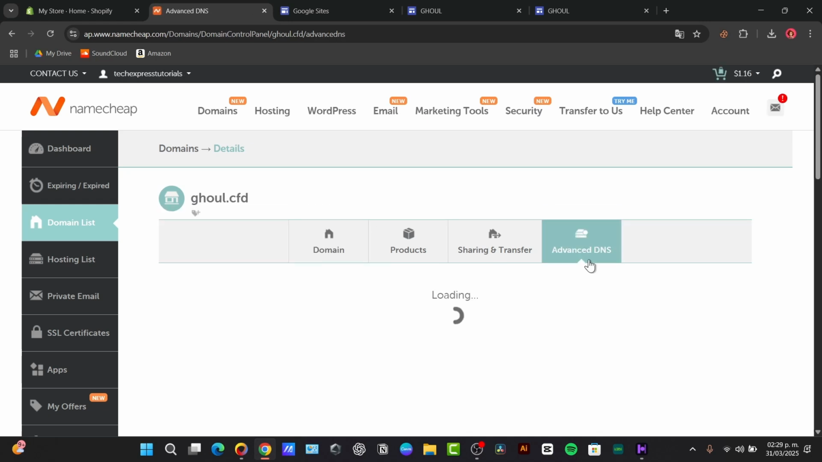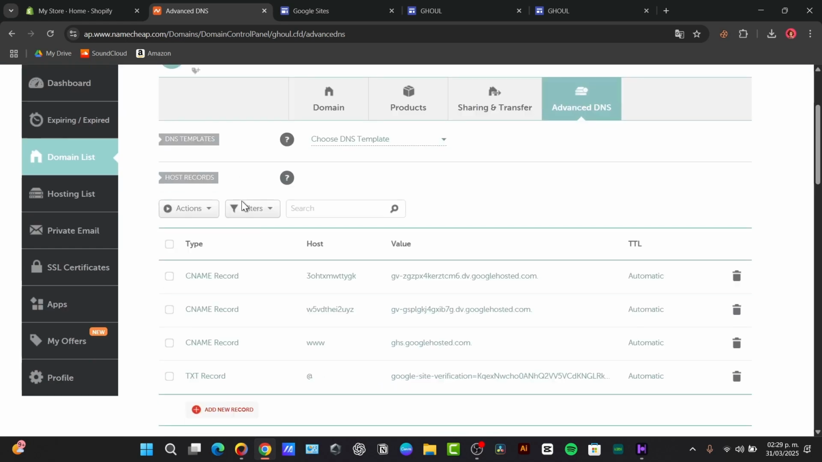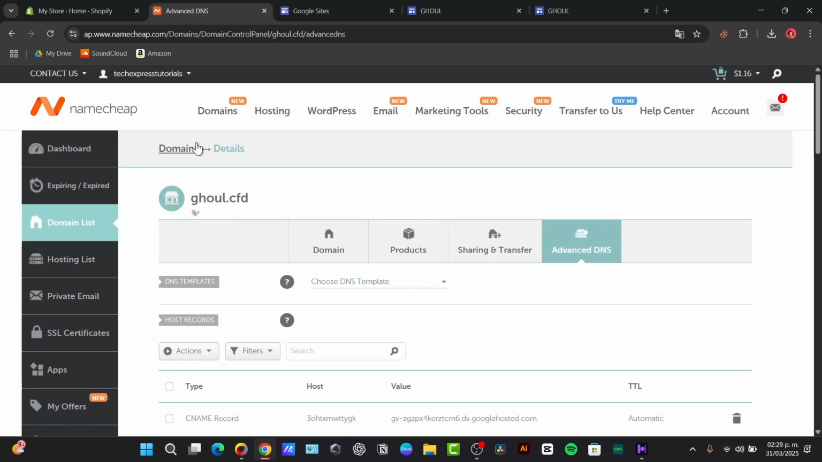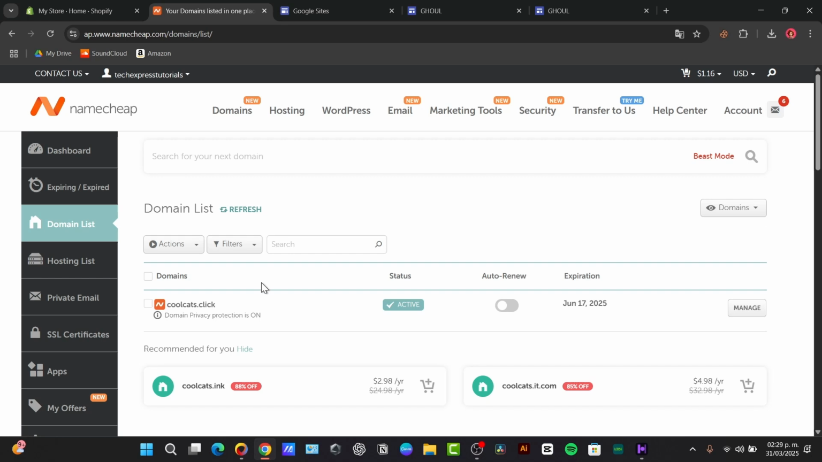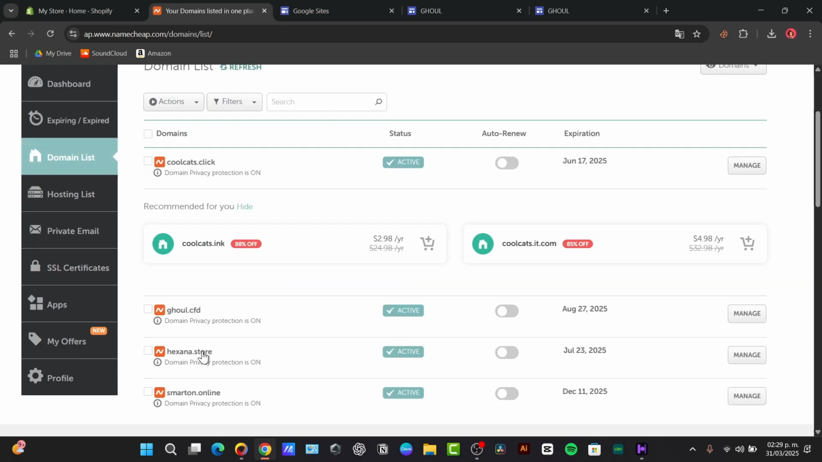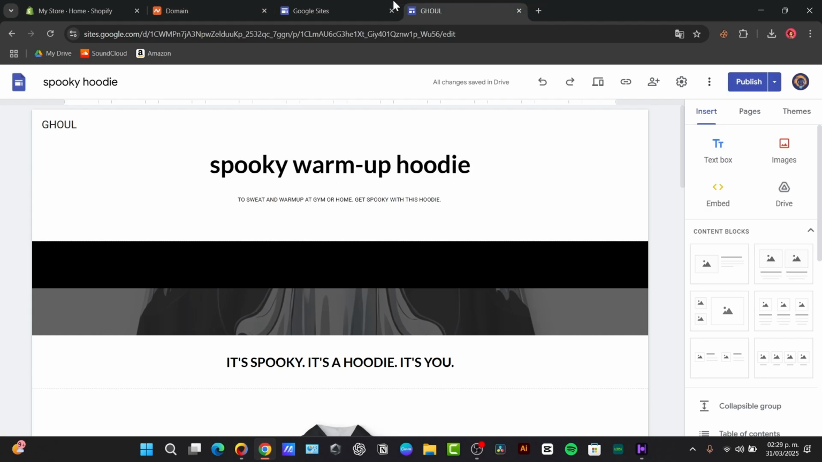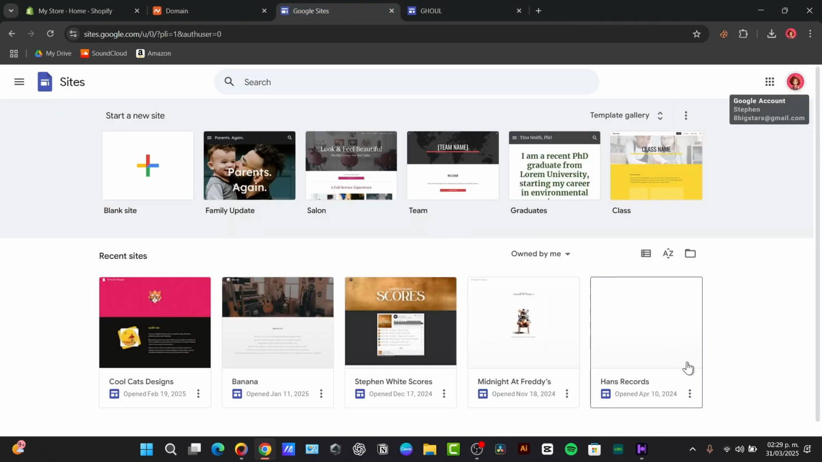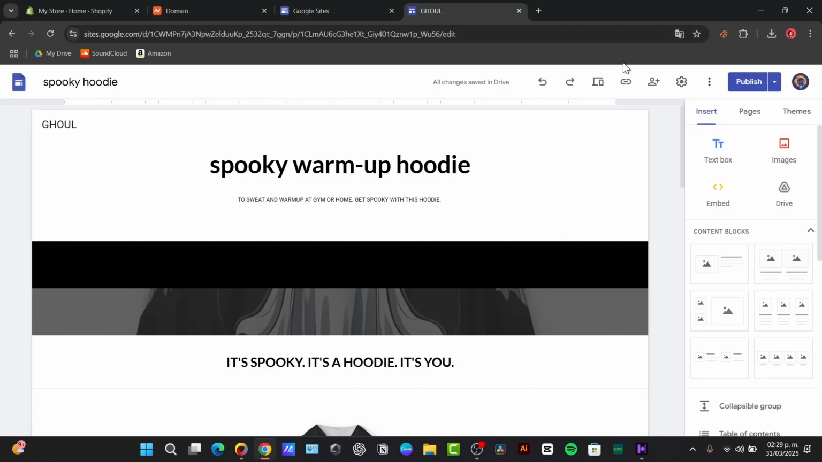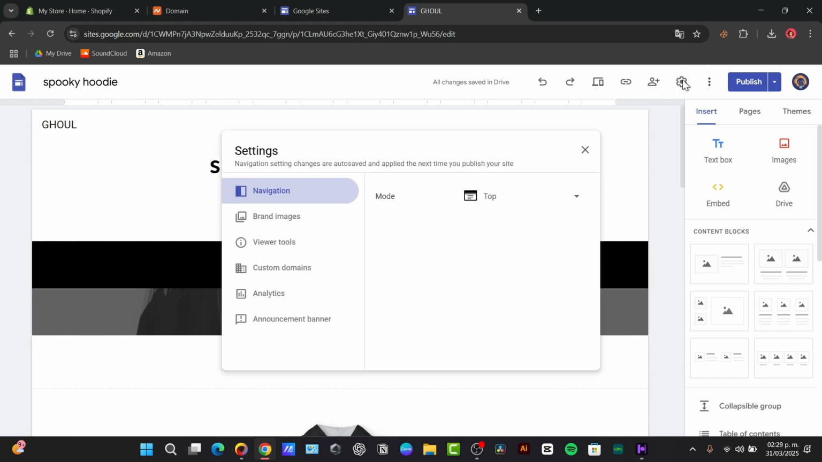So I'm going to locate the advanced DNS of my website, and once you have located this, I'm going to just go back. I'm going to leave this as it is, and then focus on your Google Sites. So let's go directly into Google Sites. I'm going to select my Google Site editor. I select my website, and here let's focus on this section that says settings.